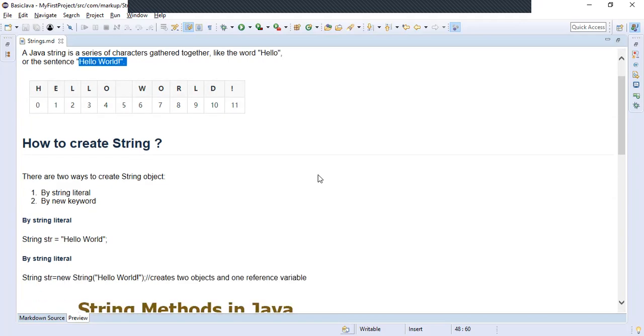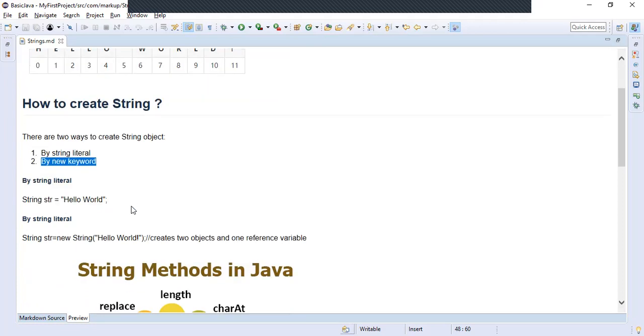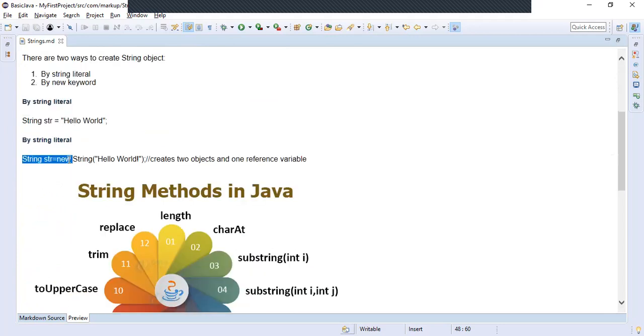We can create a string in two ways. One is string literal and second is using the new keyword. For written tests and interview purposes, we will be looking at this string literal way. You will just have to create a string by String str = "hello world". This will create a string for you. And the other way is String str = new String. Here two objects get created. This we will cover when we read about objects. But for now, you just concentrate on this.